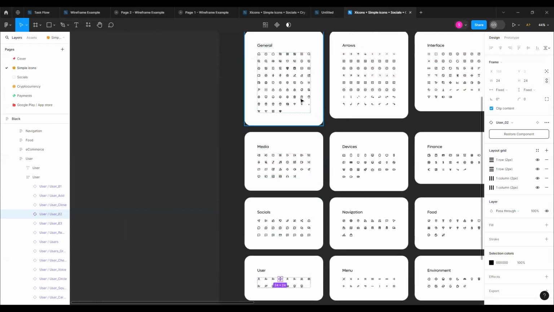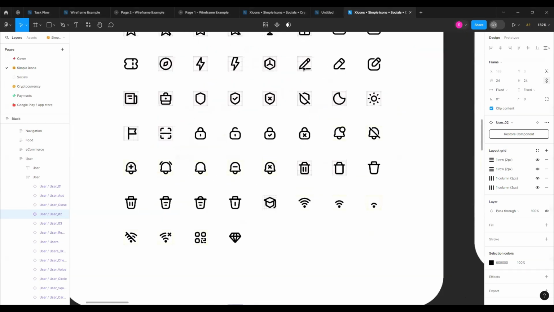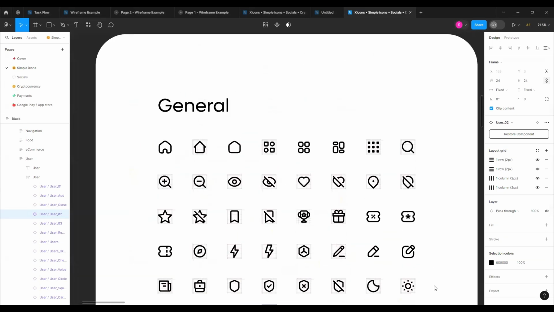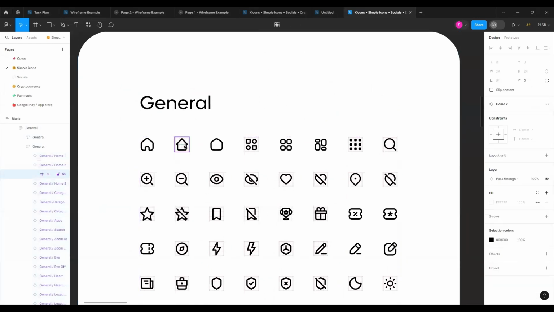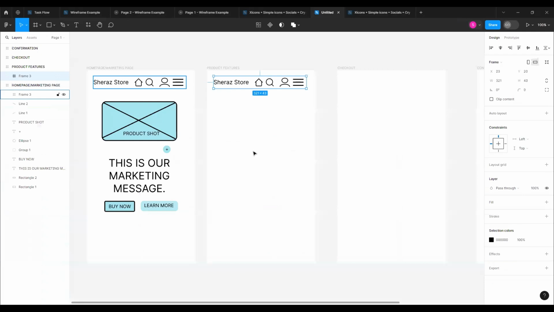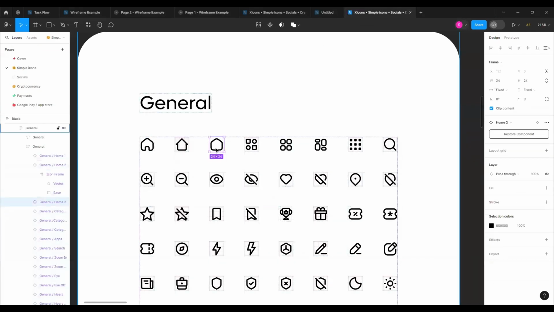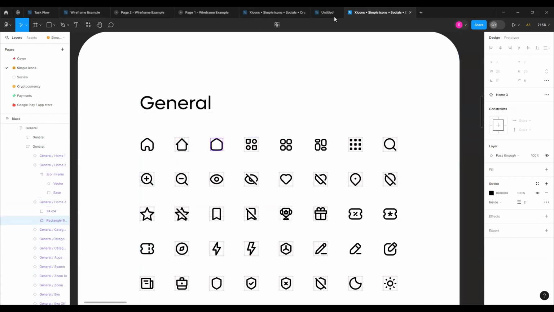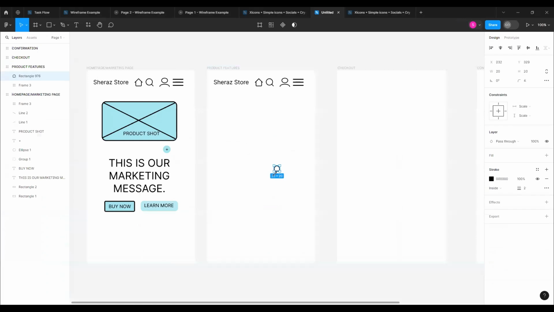So many icons. What I did, I used these icons. I copied icons from here and I pasted them over there on our file. For example, I am copying this, Control C and Control V. So we have our icon here. So in this way, you can add many icons.